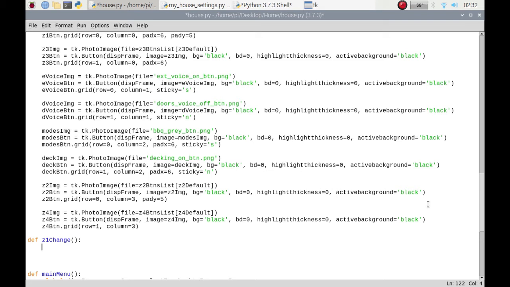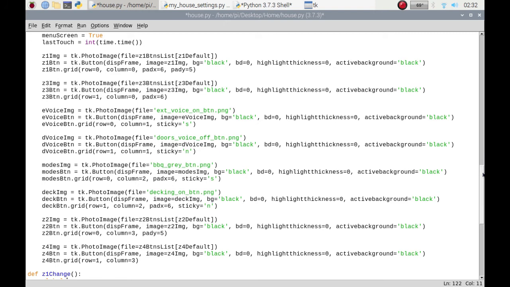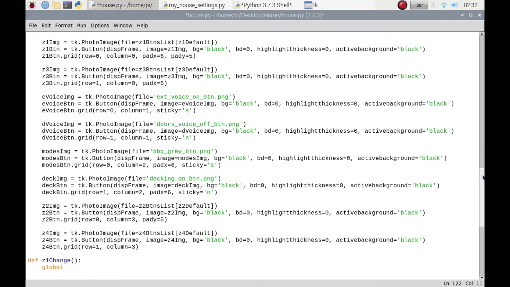So what I need to do here, I need to play around with my global variables. So I am going to need, if I just scroll up slightly, just so you can see where it is. I'm going to be using my zone 1 image, I'm going to be using zone 1 button, and I want the default. So zone 1 default, I want the zone 1 IMG, and I want the zone 1 BTN. Right, so I've got them in place.